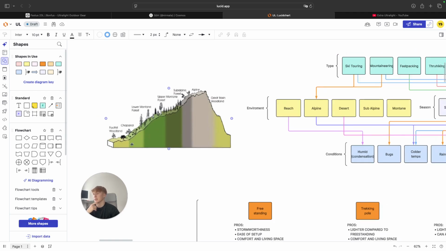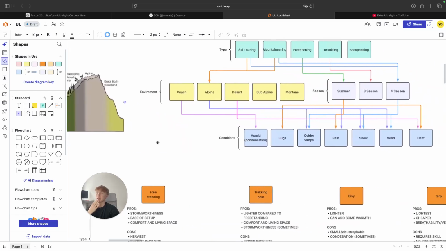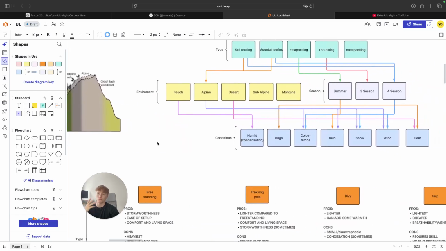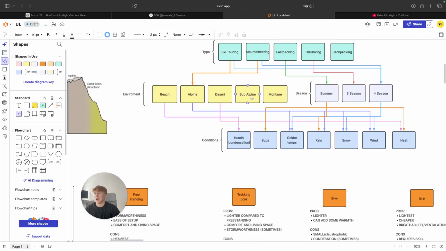And then obviously as you go lower and lower to sea level, you're having wetter, rainier conditions. Desert, I have no experience with, so I won't talk too much about it. Beaches and oceans typically are very humid, and so you're dealing with condensation and there's a higher chance of rain.